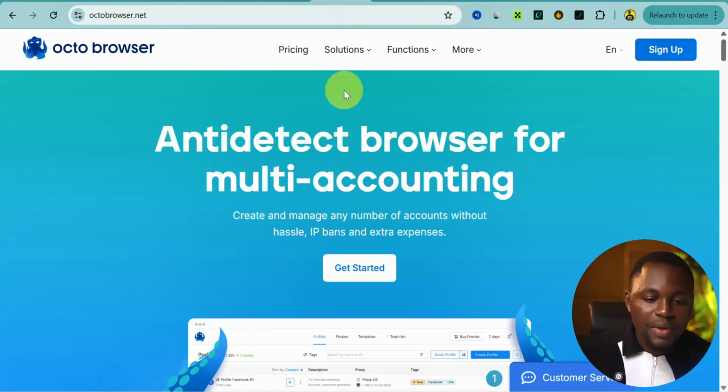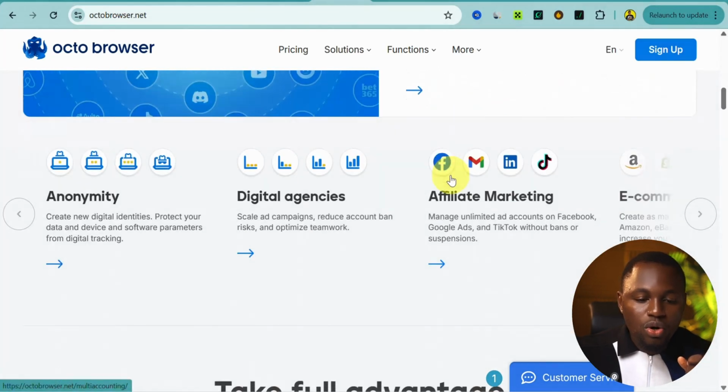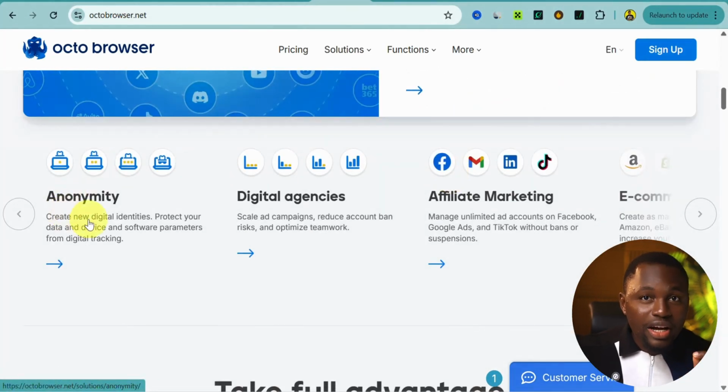But as you can see, Octobrowser is an anti-detect browser for multiple accounting that allows you to do a whole lot of things. You can see right here, you can create new digital identity, protect your data, device, software parameters from digital tracking. No software, no AI will be able to track your activity using an anti-detect browser like Octobrowser.